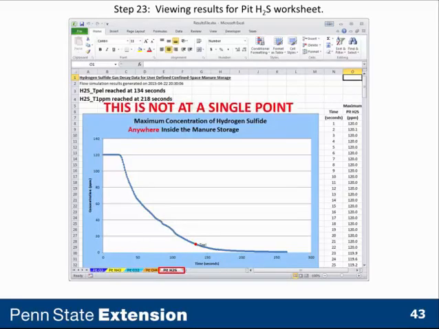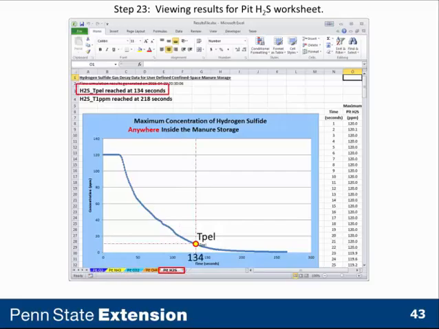And notice that the decay curve is not for a single point inside the pit. This is the maximum concentration of hydrogen sulfide anywhere inside the manure storage as a function of ventilation time. It gives the TPEL to get to 10 parts per million, 134 seconds. It gives you the TPEL for ventilating down to the NIOSH 1 part per million value, and you get there after 218 seconds of ventilation.